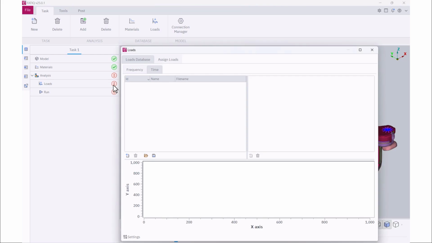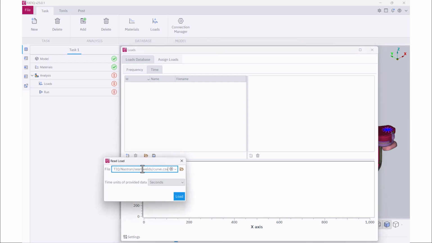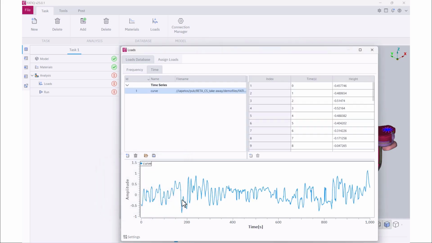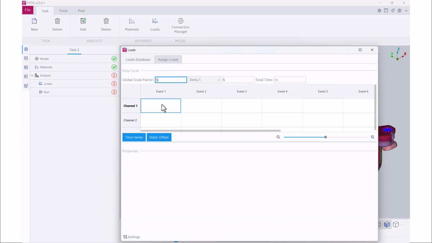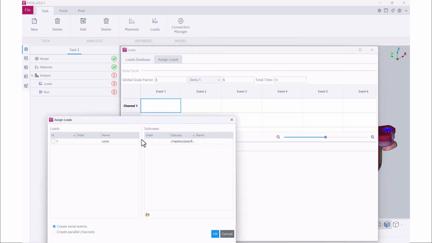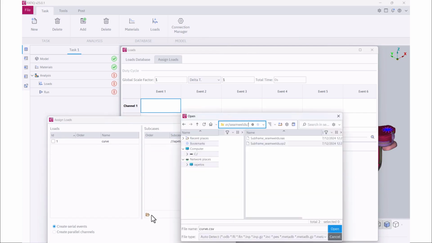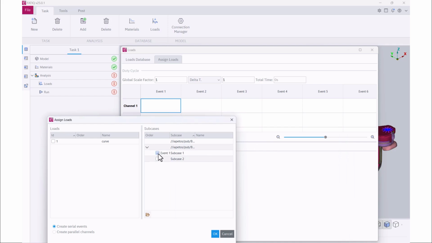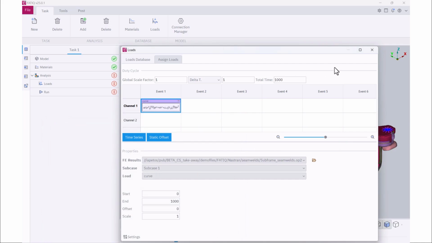The next important step is to define the loads, so access the loads database. In the present session we will load a time history from the appropriate file. Press the Import button and load the desired file. The curve has 1000 points with a time increment of 1 second. Then, switch to Assign Loads to assign the loading to the static subcase 1. Select the box of Event 1, Channel 1 and click on the Time Series button. Load the results file. Combine the first subcase with the respective curve. Subsequently, the scenario has one event.